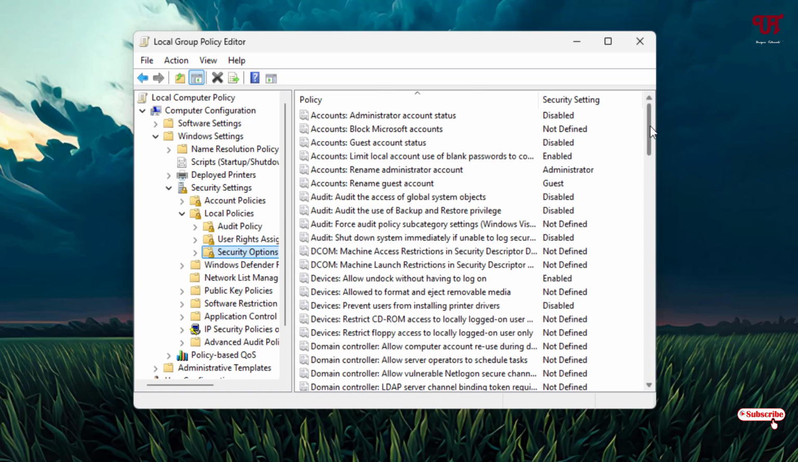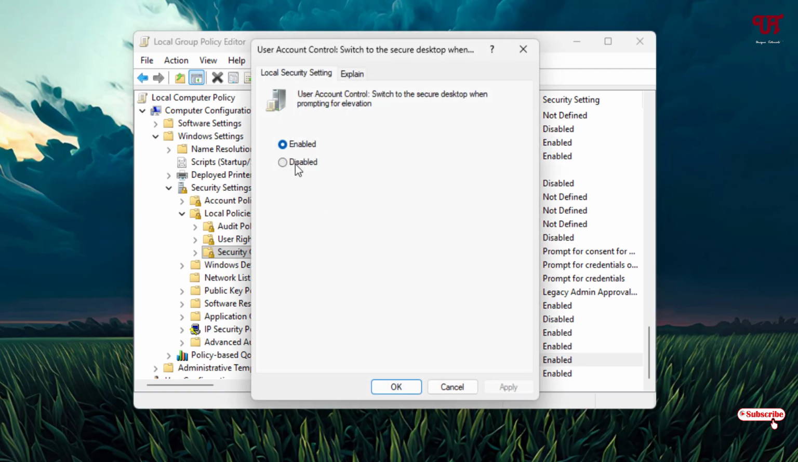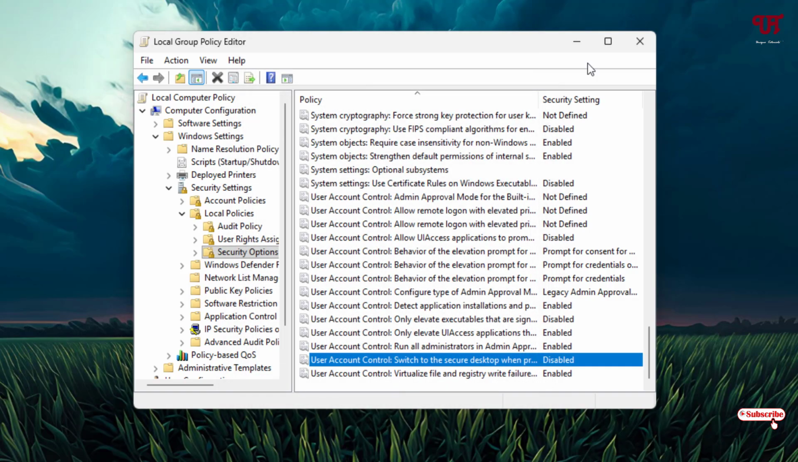Now, on the right side, just scroll down below. Here you will see one option, user account control: Switch to secure desktop when prompting for elevation. Just double click on it. Now, just disable it. Click on apply. Click on OK. Now, you can minimize it.